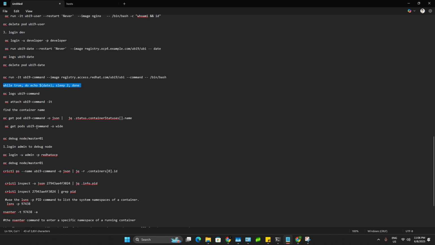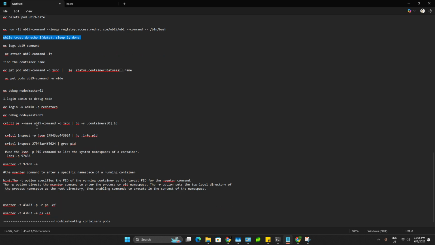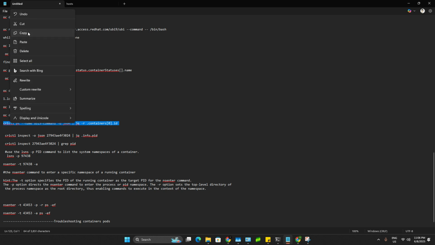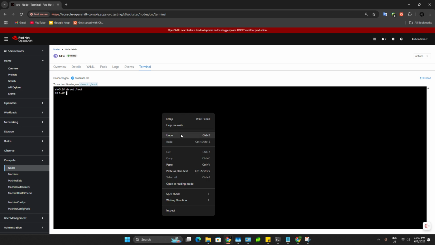This is one of the ways when we are troubleshooting something: we find the process ID, PID, and enter into the container. Okay, we're done. So we want to find the container. In the worker node we will use crictl ps with the name of the pod, and export that as JSON. In the JSON we will find .containers and ID, right.